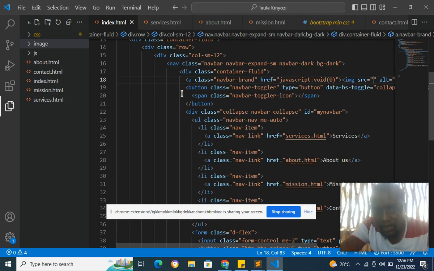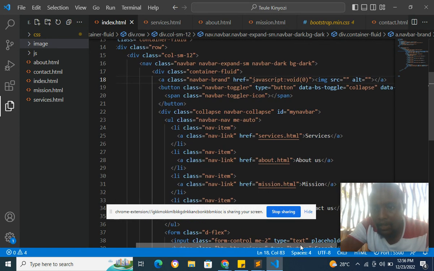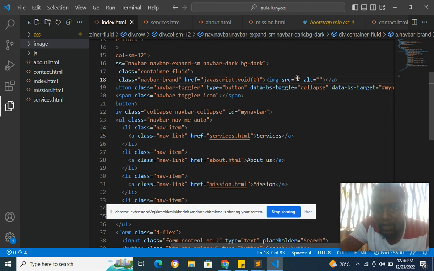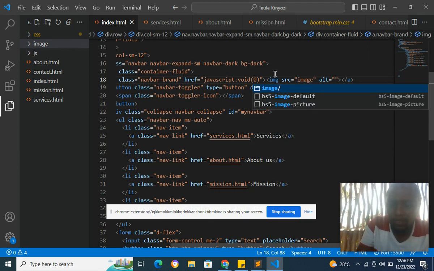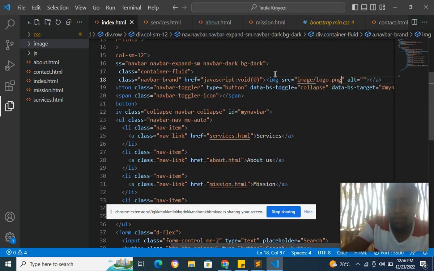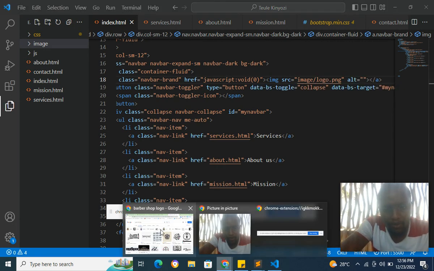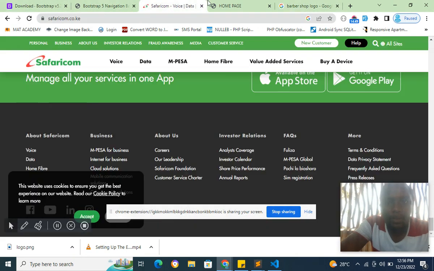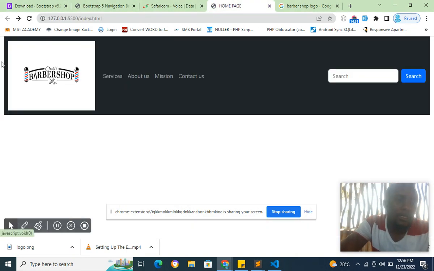img src equals, then I put the link to my logo here. So the link to my logo is a folder called image slash the picture itself. So there you go. I think we have, where is it? Here it is. So of course now I can customize the width and the height. I don't need this actually.